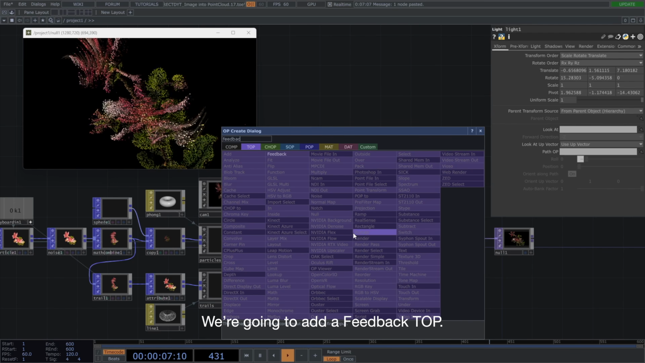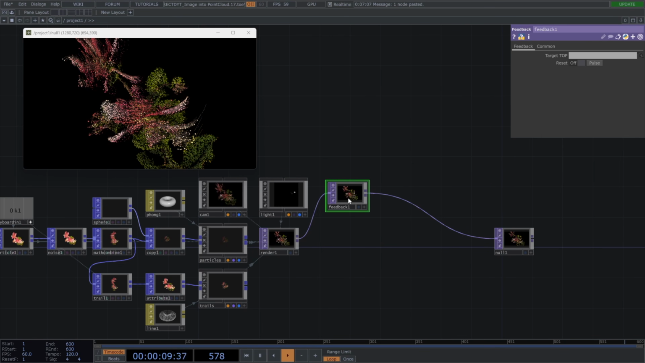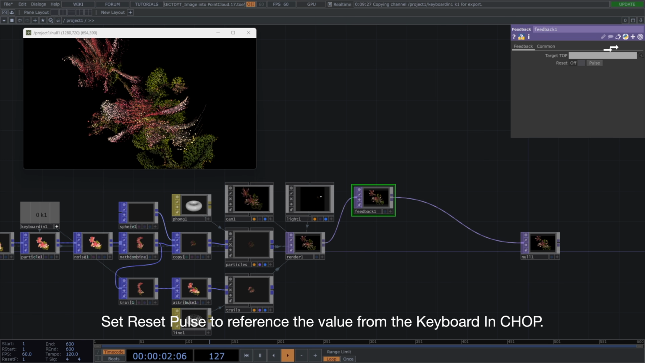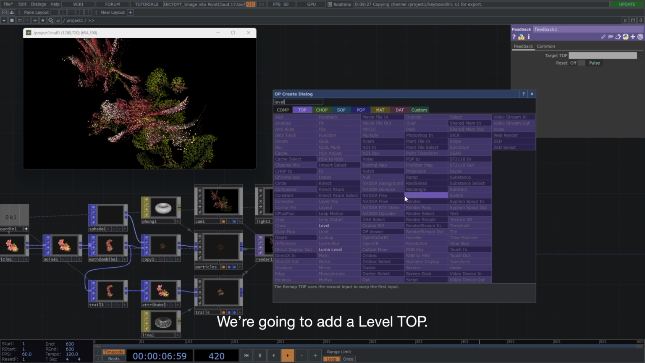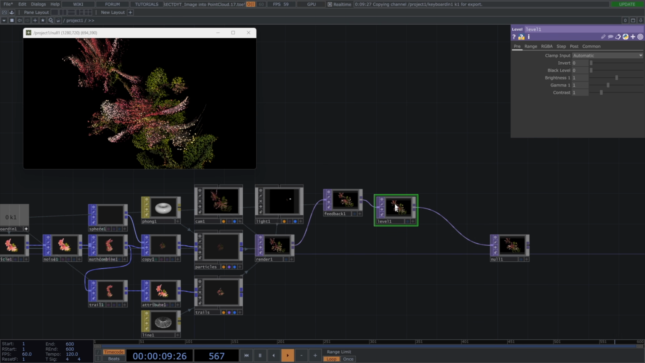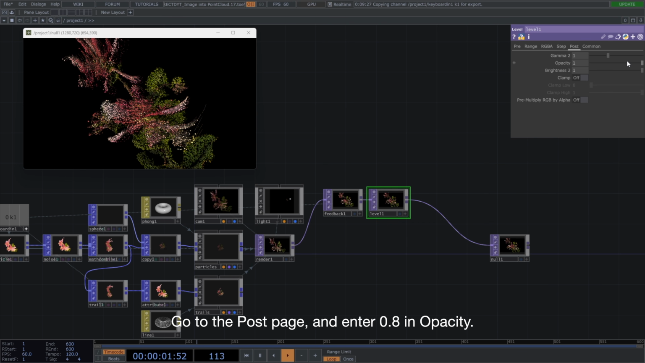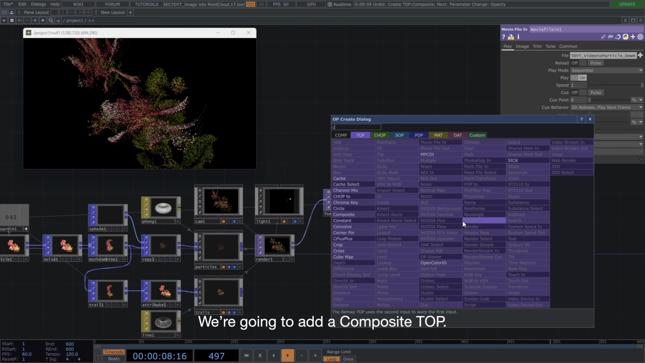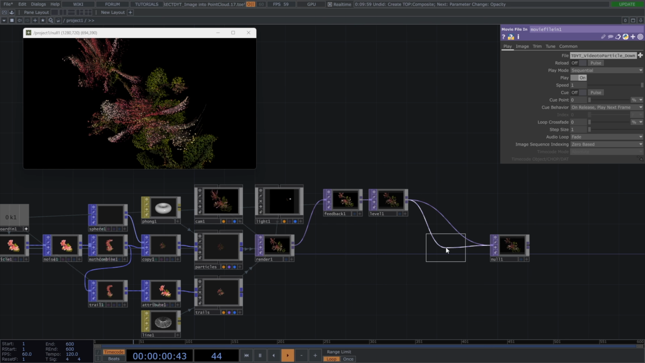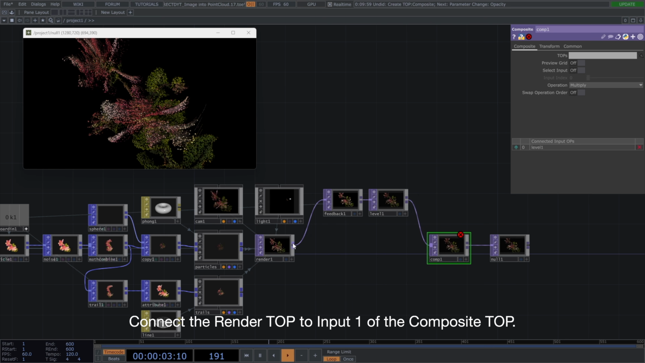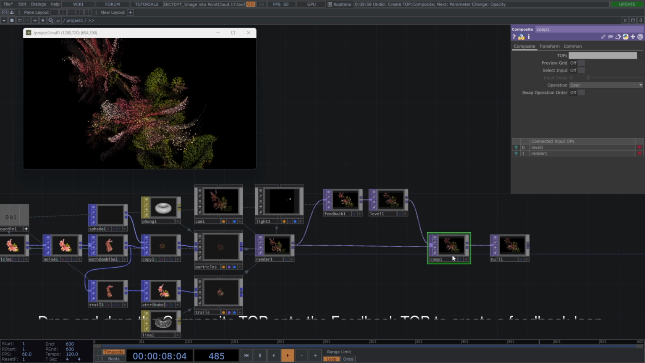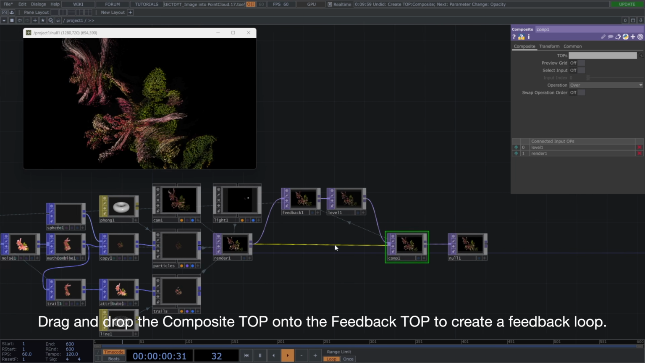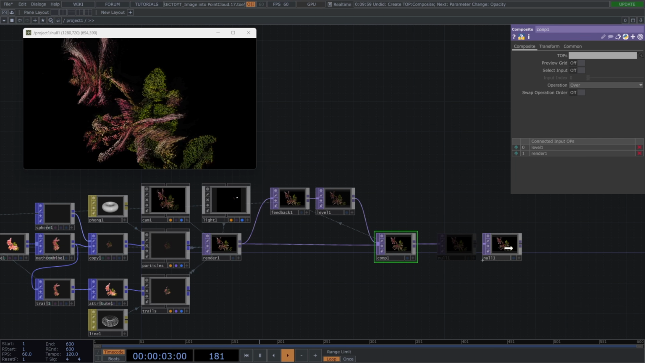We're going to add a feedback top. Set Reset Pulse to reference the value from the keyboard in Chop. We're going to add a level top. Go to the post page, and enter 0.8 in opacity. We're going to add a composite top. Connect the render top to input one of the composite top. Set operation to over. Drag and drop the composite top onto the feedback top to create a feedback loop.